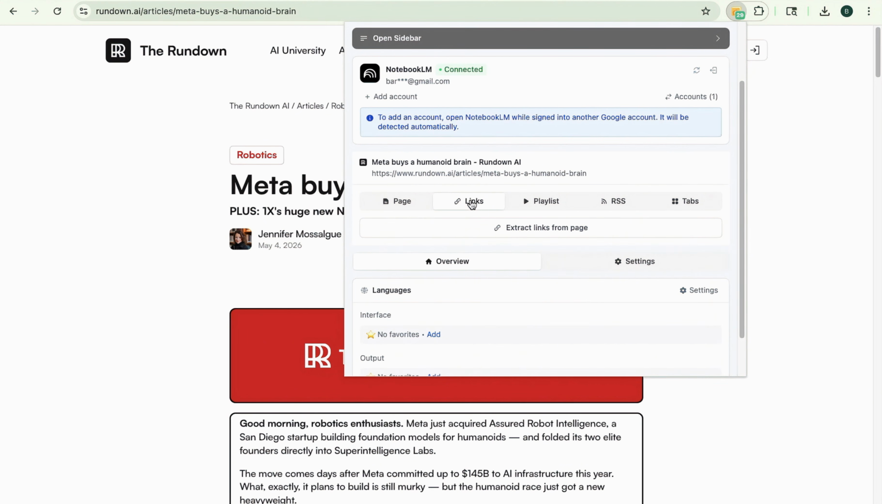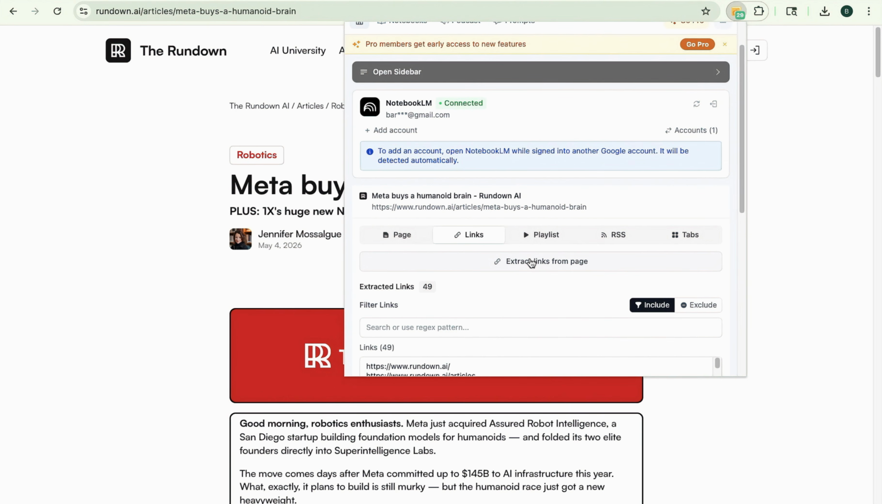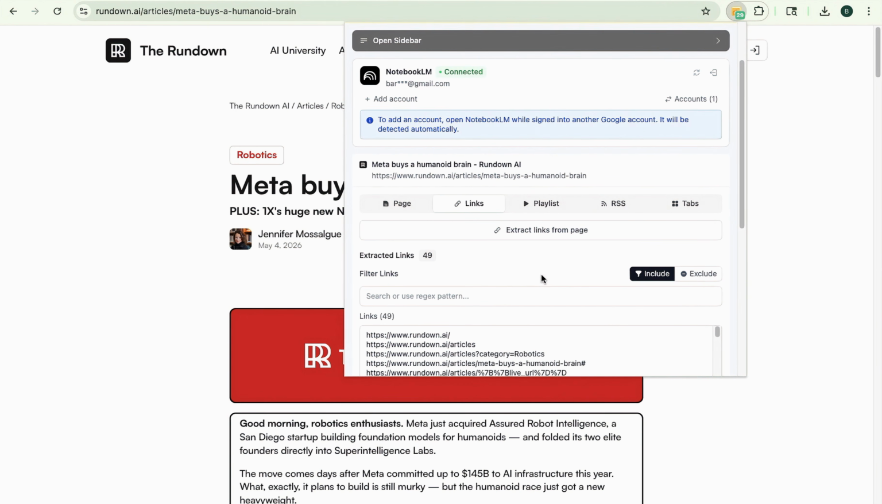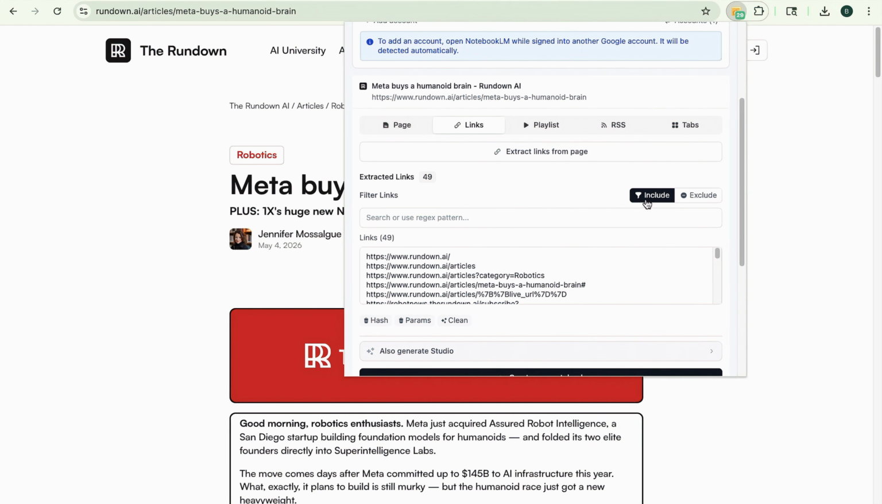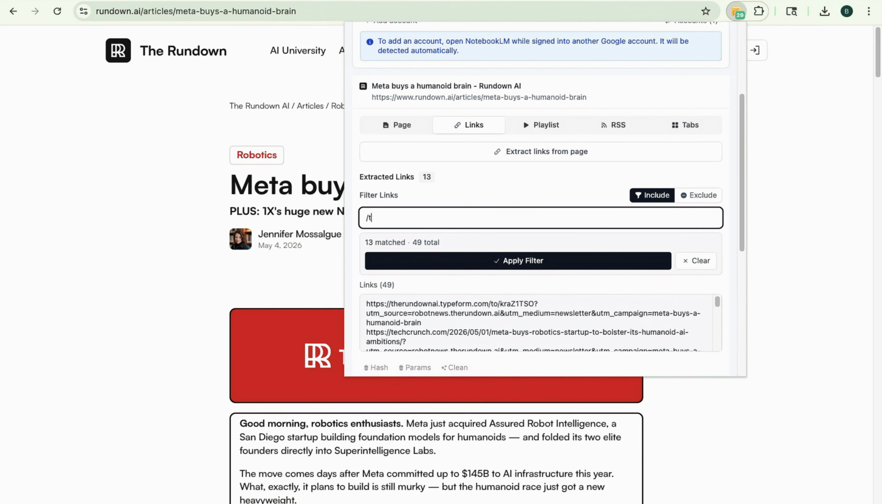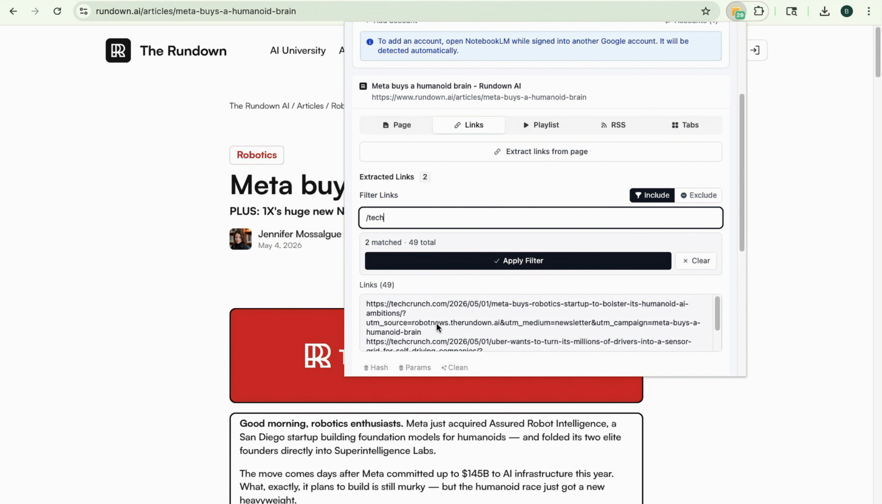Link option. The link option scans an article and extracts all the links inside it. Click Extract Links from Page. For example, this page has 49 links. At the top, you will see 2 fields, Include. This keeps only links that match your keyword. For example, if you type /tech, it will show only technology-related links.